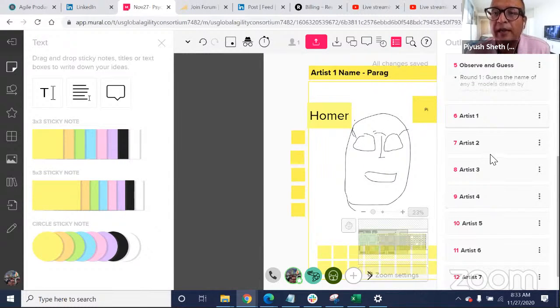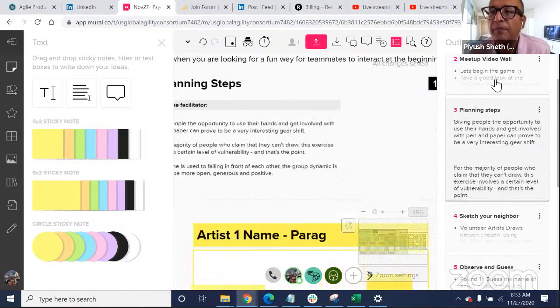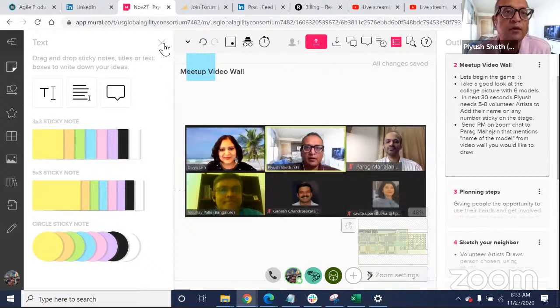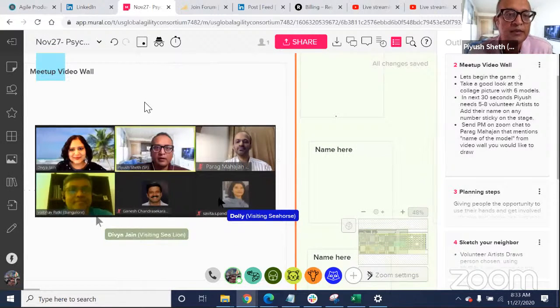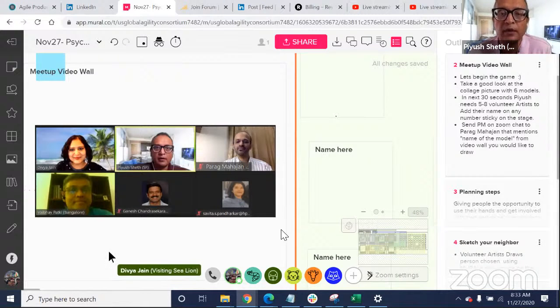So we want unique names on this. And I'm going to go to the video wall in case you are not sure of the names of the people, and you want to just check on the resemblance to the model. So this is the video wall. Look at the names here, and then check for yourself who you would like to name there. So the name has to be any one of these 6 names which you see on the video wall.